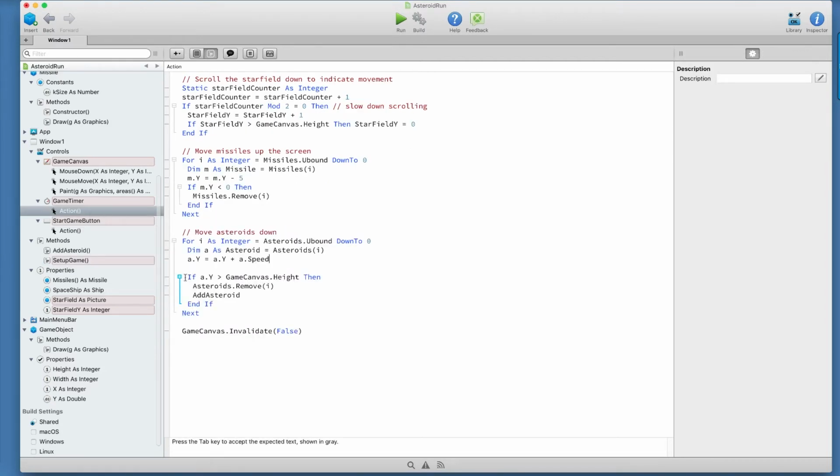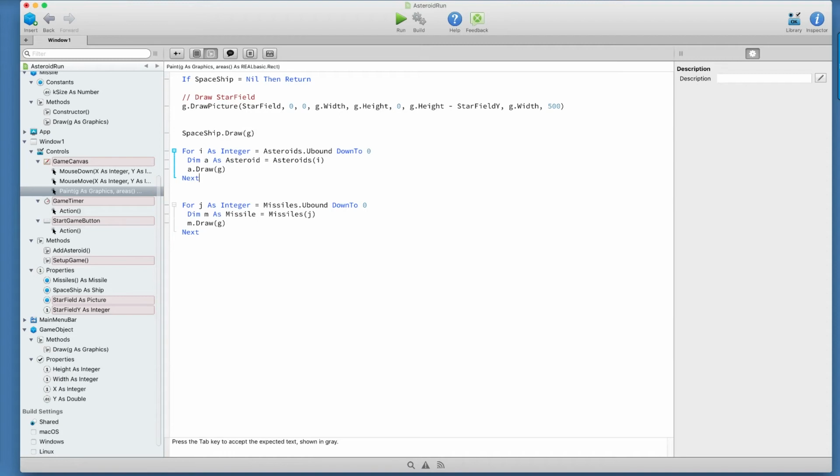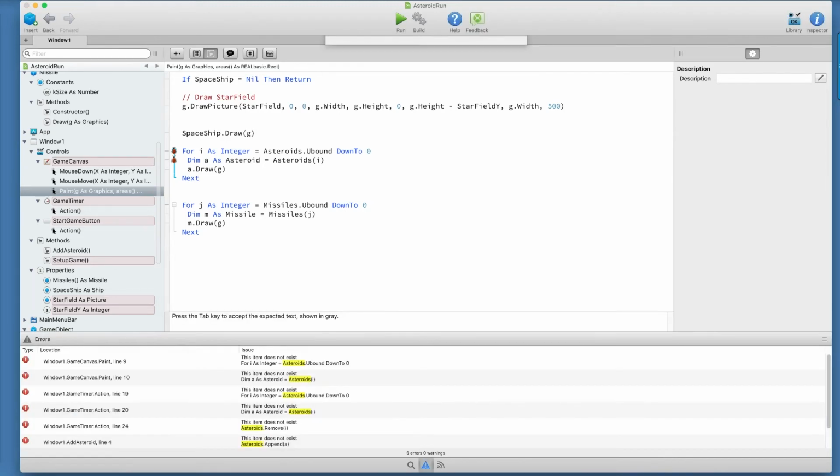And in the game timer, of course, we need to move the asteroids. The asteroids move down from the top of the screen based on their speed. And when they reach the bottom of the screen, they're removed, and then an entirely new asteroid is added. And now we can actually draw the asteroids on the screen. So again, we loop through them and call the draw method on the asteroid class.